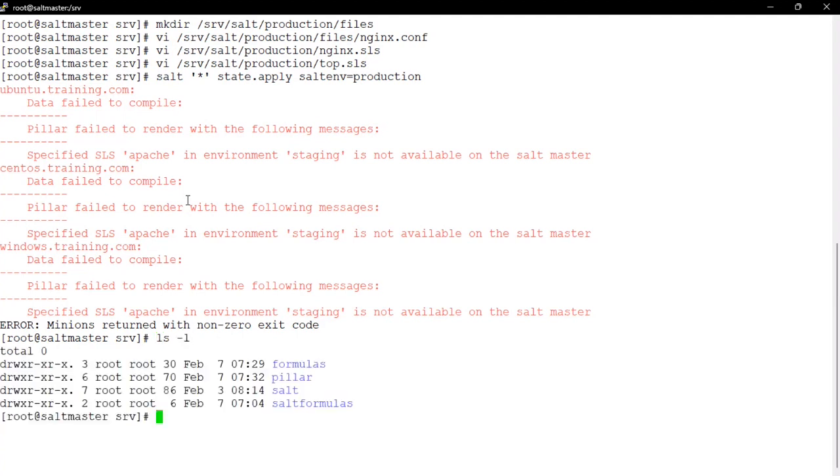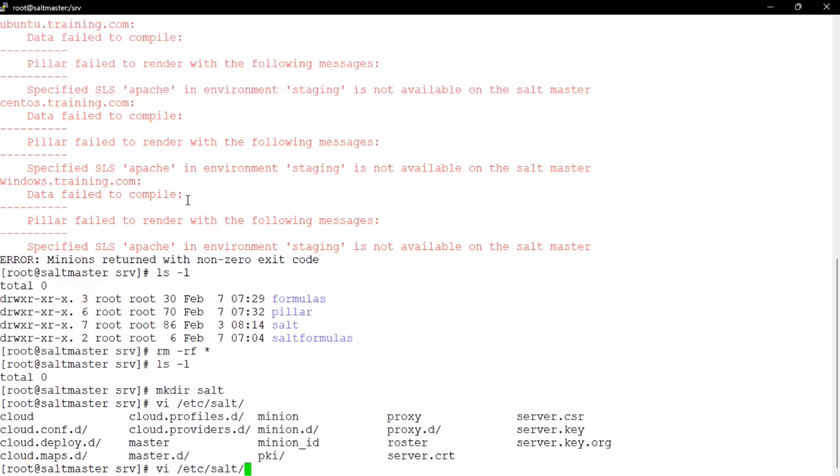Here inside the srv directory, I'm not worried about anything. So in /srv, rm -rf star, and mkdir salt. In the master, let me modify everything in the master configuration. vi /etc/salt/master.